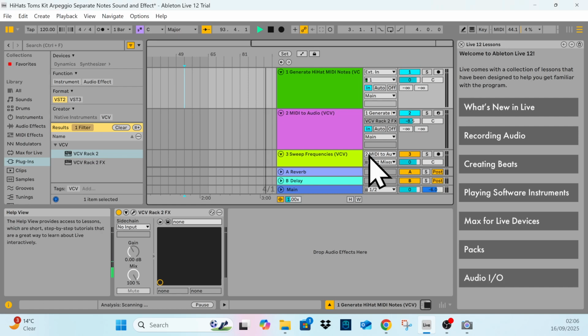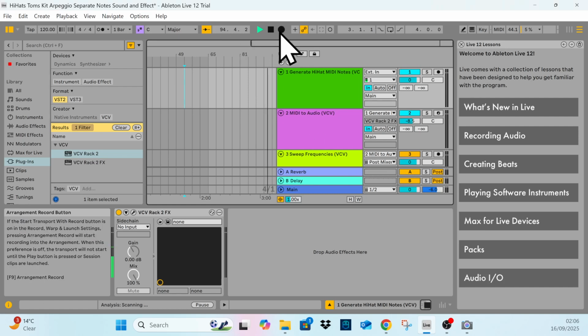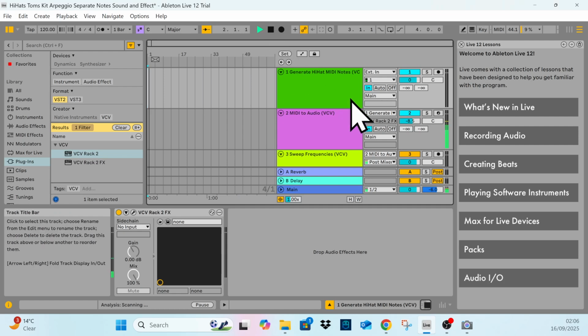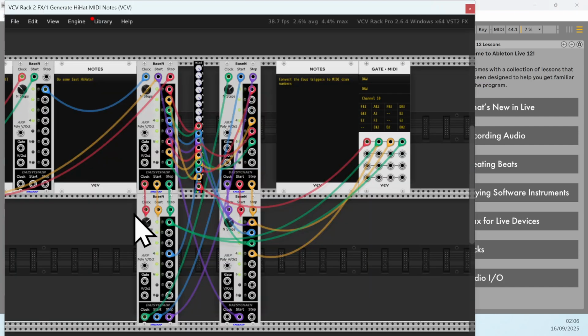So that comes back into, I think I have to start again. There we go. Let's open that up again. So you can see these flashing now. There's the fast hi-hat, and there's some other things.